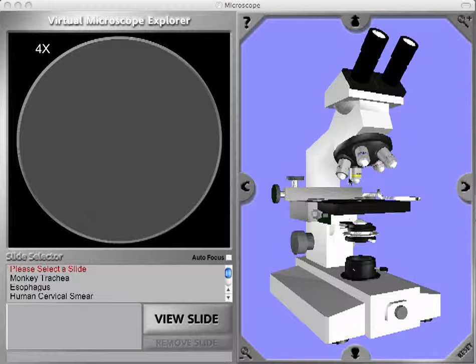I'd like to introduce you to the Virtual Microscope Explorer program. The program consists of a 3D interactive microscope that has the basic functions of a real microscope and reads images created with a $30,000 research microscope.